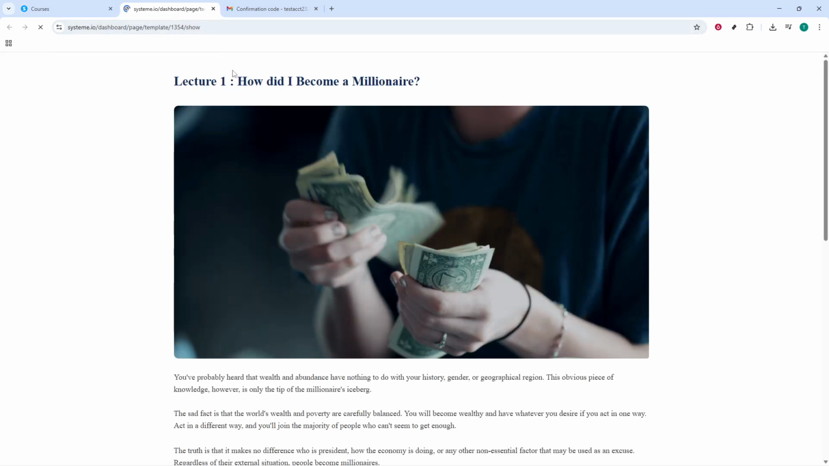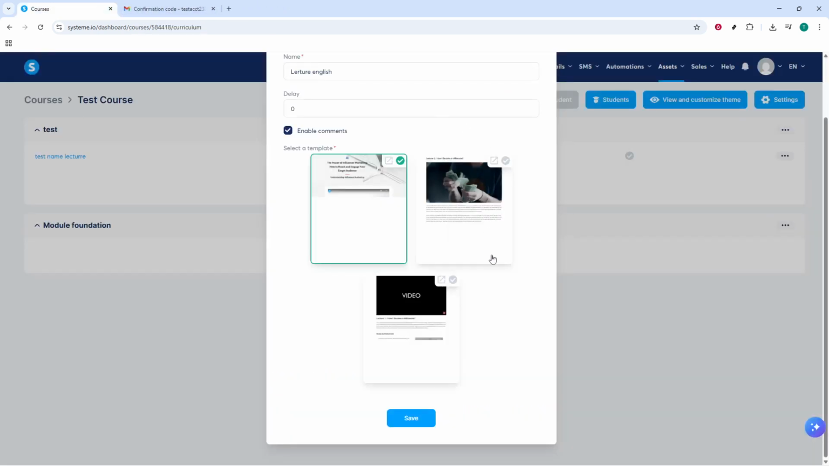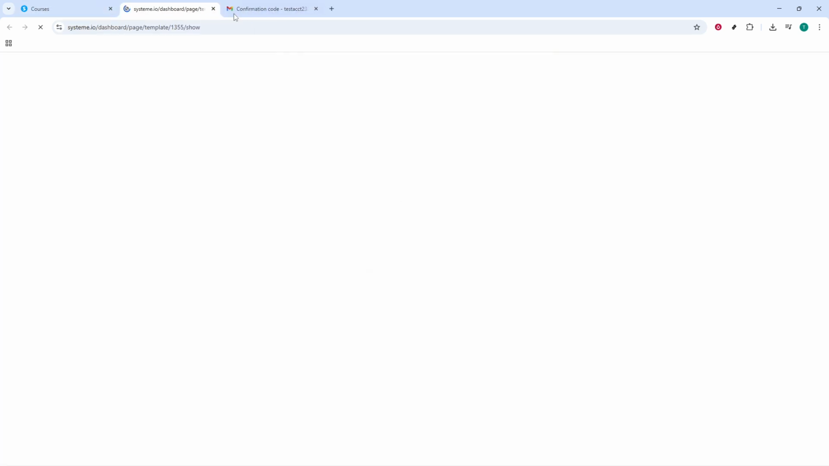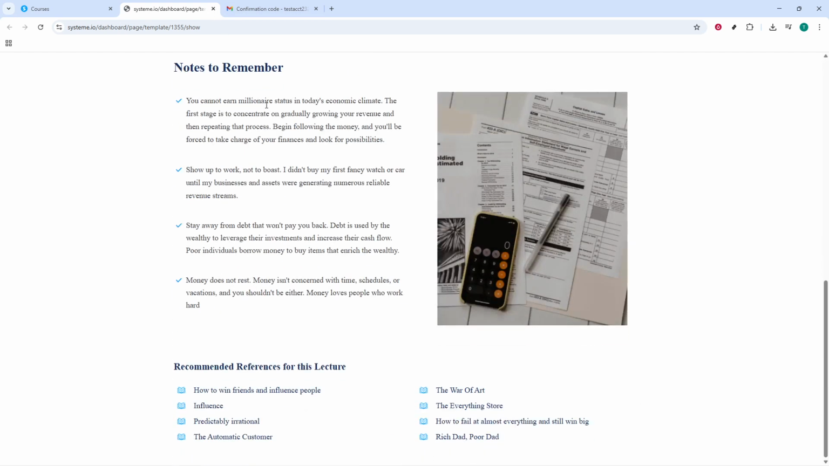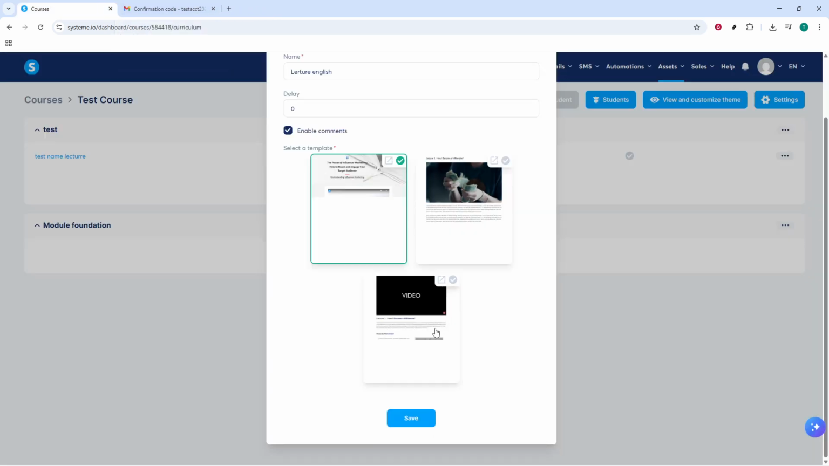If you're adding video, keep it focused and high quality. If you're including downloads, name the files clearly so students know what they're getting. Consider combining text and video so different learning styles are supported, and use headings or short paragraphs to make reading effortless. When your lecture content is in place, click Save.